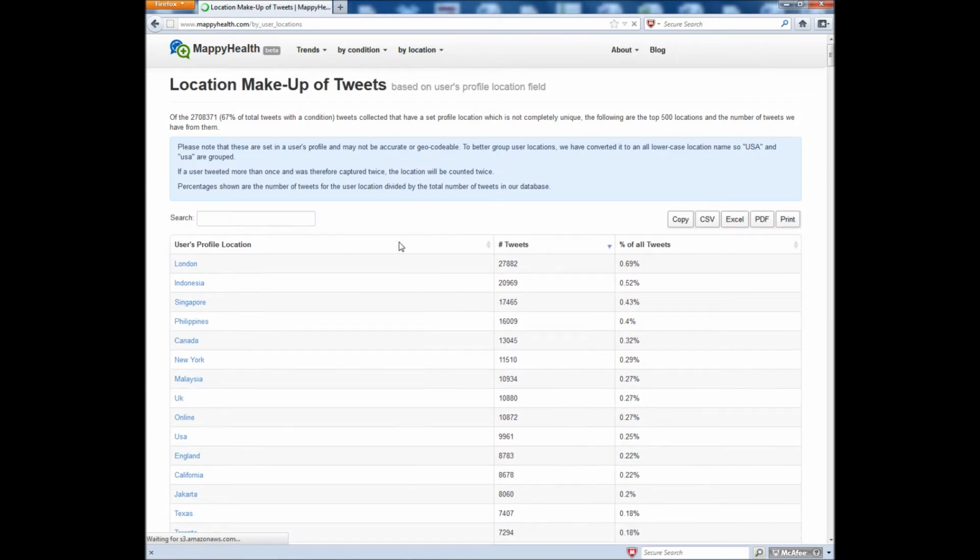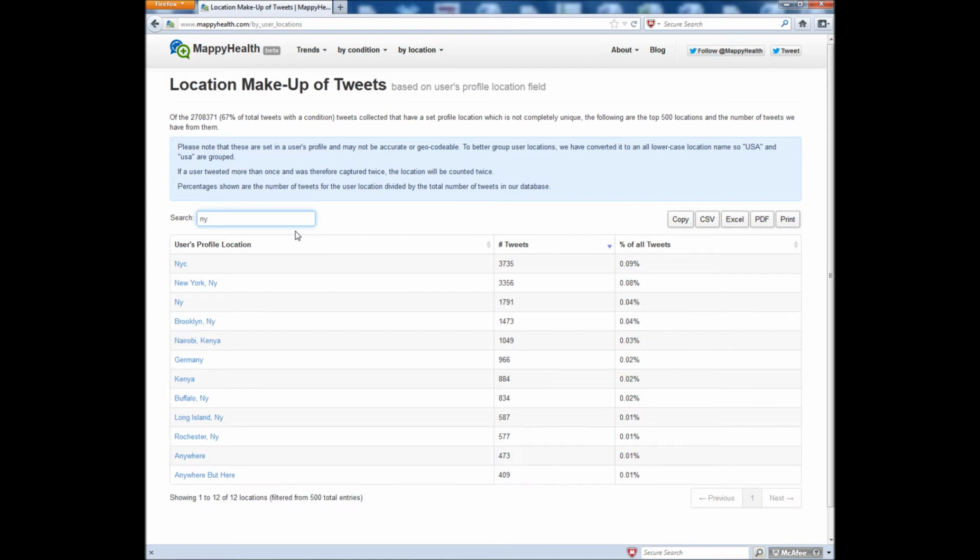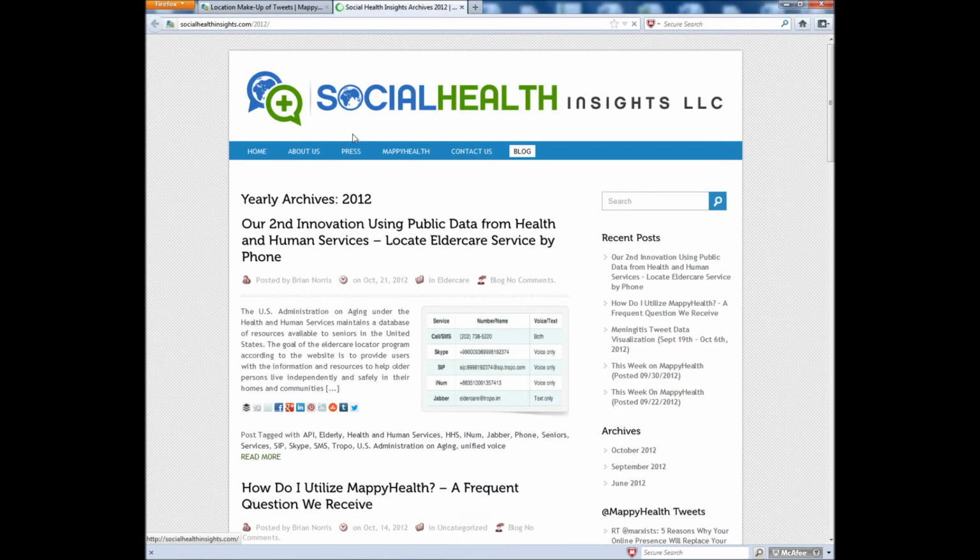And then the other is by user location. So what we mentioned earlier, if you search for New York, for example, different users have different profile locations within Twitter. The last thing you have access to on this site is our blog.